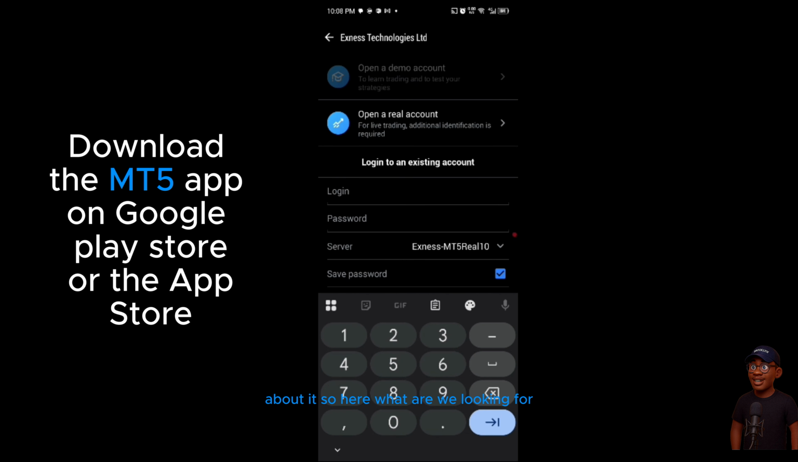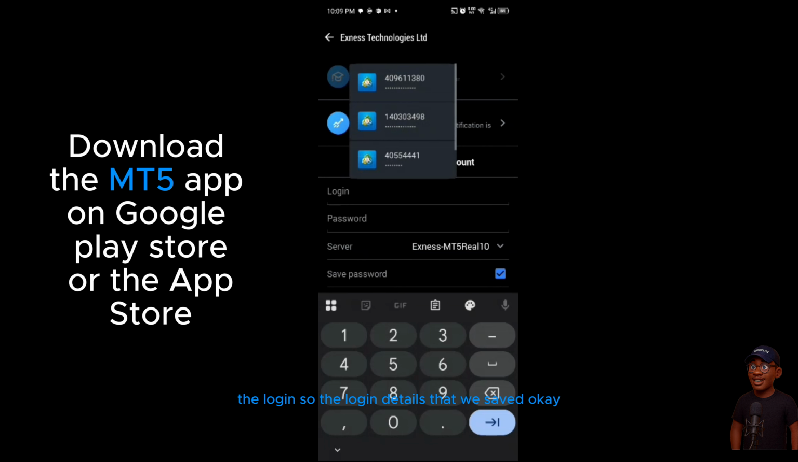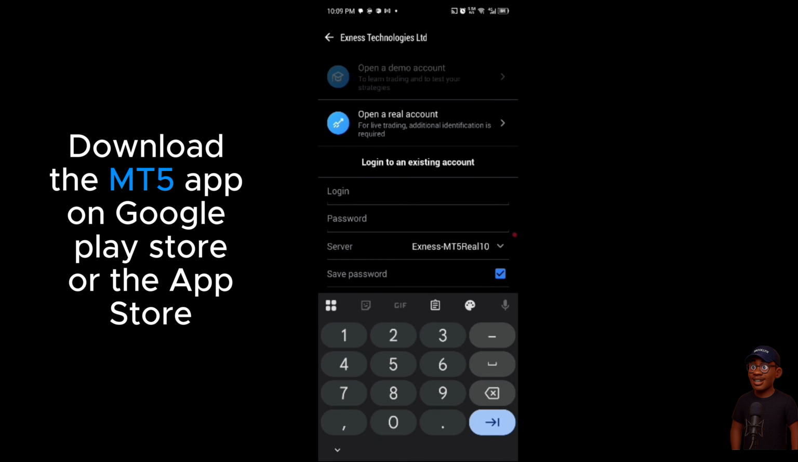So here, what are we looking for? The login. So the login details that we saved.